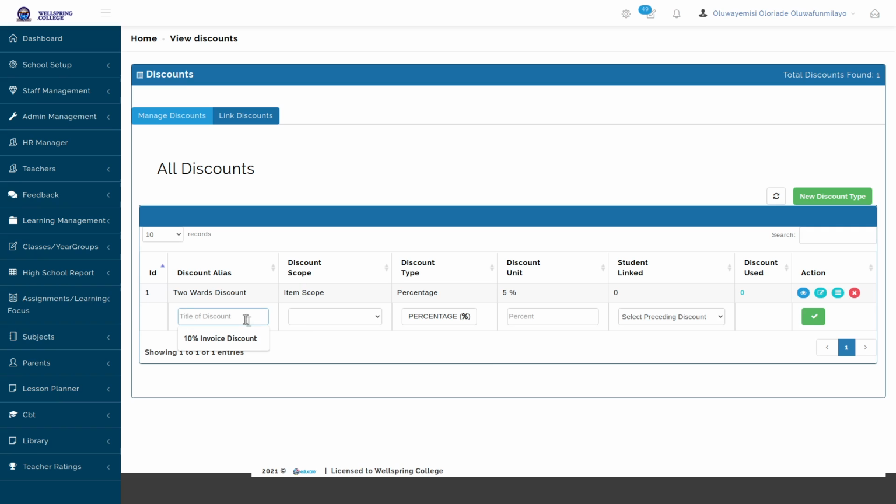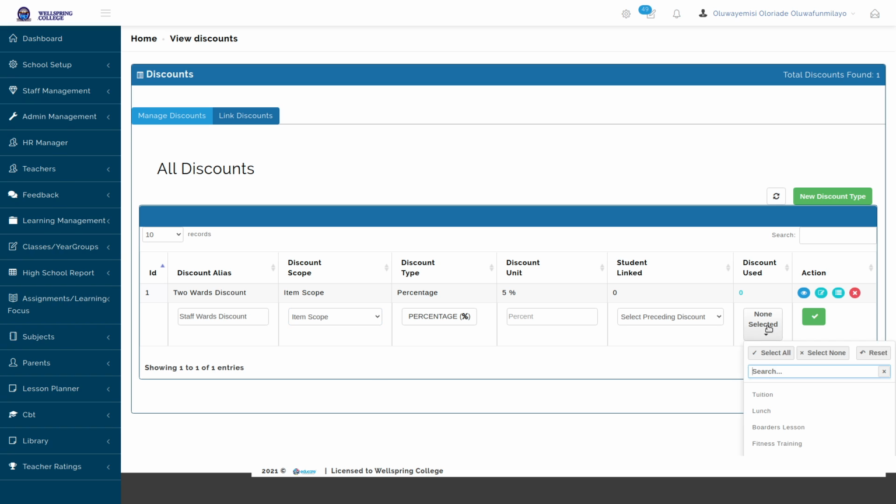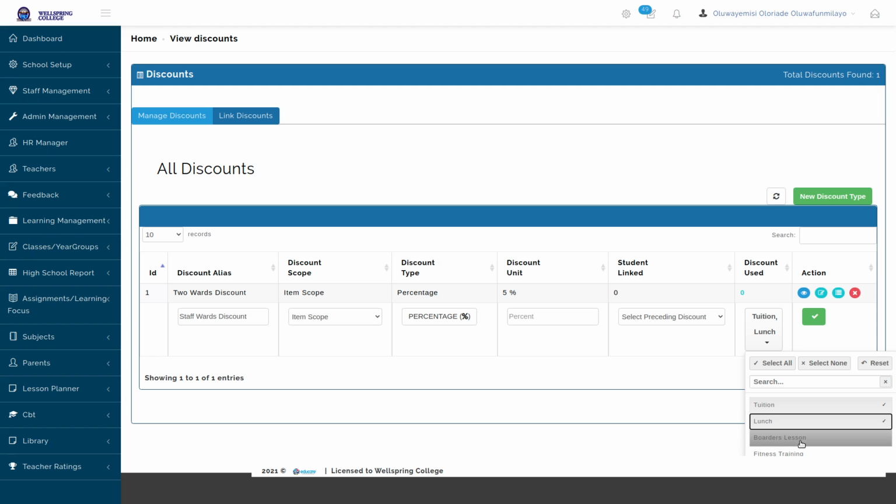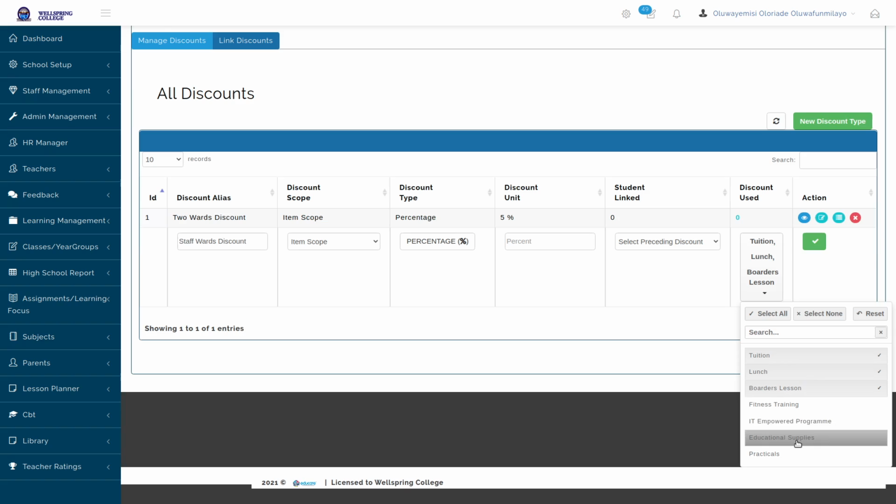All right, so you called it what? Staff word discount. It's still item scope. The only thing now is that it applies to multiple items. So tuition, lunch, boarders, everything. It doesn't apply to uniform. Doesn't apply to transport. It's only uniform that is not there, so it applies to everything that we currently have on the list.